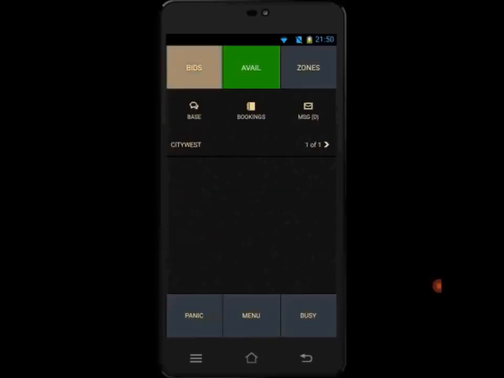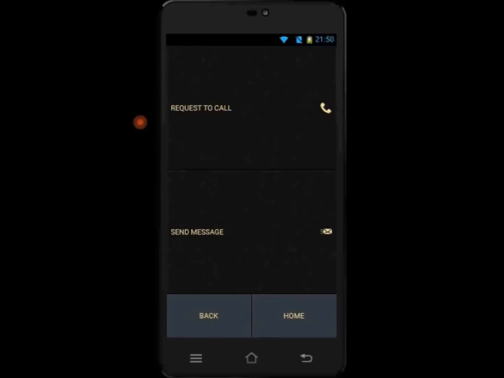As demonstrated earlier, all communications to the dispatch controller are made under the base button. Tapping on the base button provides two options for communicating with the dispatch controller. The request to call button will notify your dispatch controller that you need a phone call to raise a query. The send message button provides the driver with the ability to send the dispatch controller text-based messages, and as we saw earlier, some of these messages trigger an automatic action in the system.